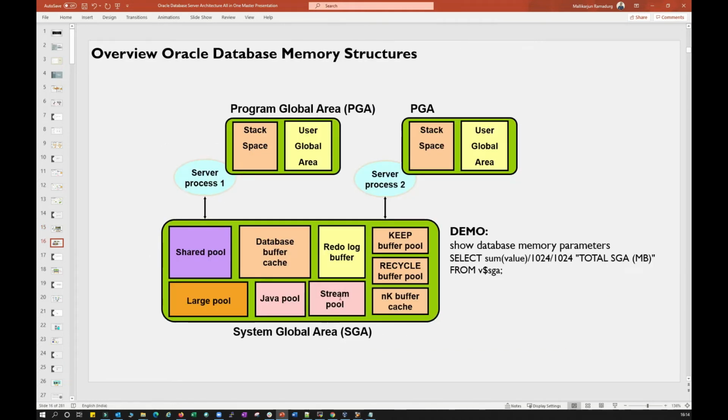Redo logs: whatever operation you do here, insert, update, delete, all of those will be logged in the redo log, like a transaction or change log, and the redo vector will be written here. When an instance crash happens, we read this redo log and redo those transactions during instance recovery.